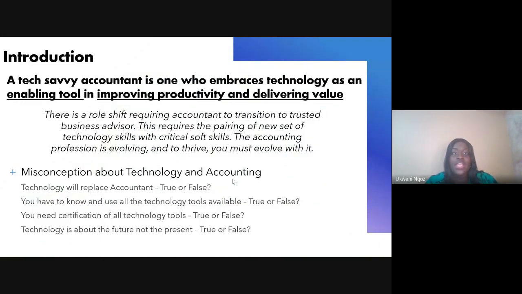Starting with what I think you already know, a tech-savvy accountant is one that embraces technology as an enabling tool. And the emphasis is on enabling tool, right? Technology is a tool that helps you improve productivity and deliver value, right? It's important for us to know that technology is a tool. The human element is still an important part of the work we do as accountants.